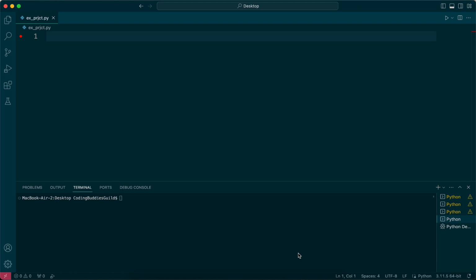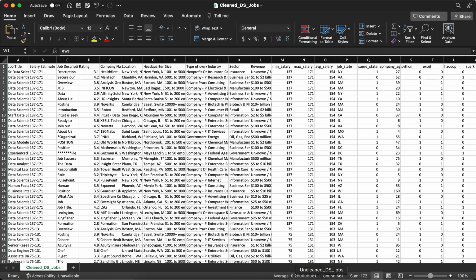I downloaded two datasets from the Kaggle website. I will put a link in the description so that you can easily access those. These are basically the same datasets. One of them is clean, the other one is not clean. If you look at the clean dataset, you will see that there is a column job title, salary estimate, and you see how clean the numbers are. It's 137 to 171 and so on. And there are some columns like min salary, max salary, average salary, stuff like that as well.